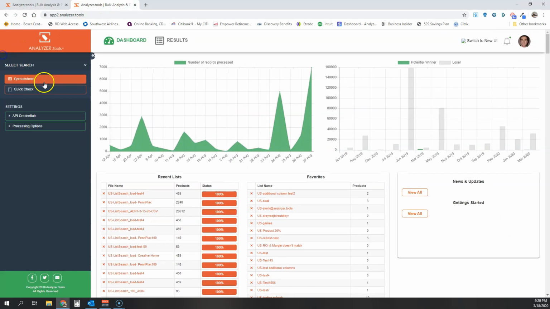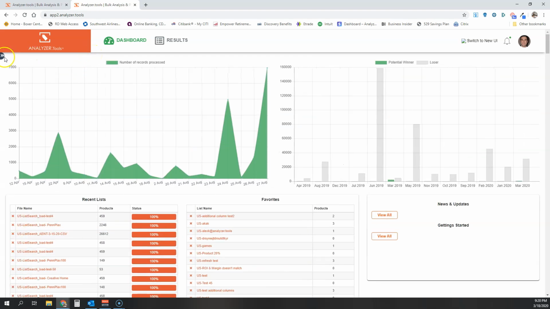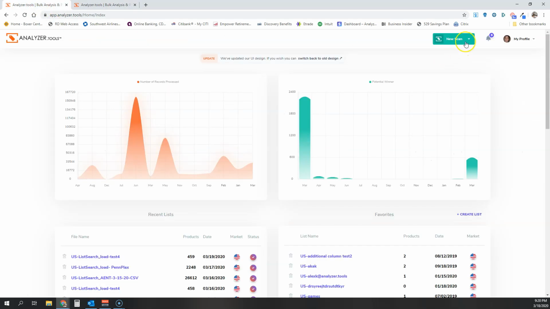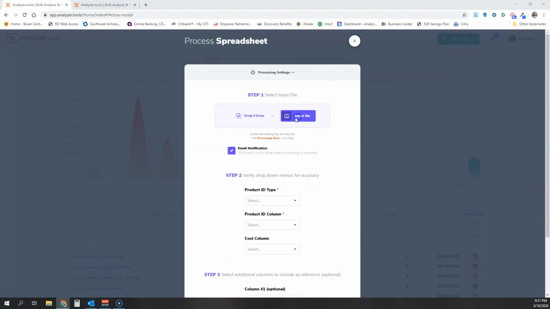One of the first things that you'll notice is that we did away with the left menu. So on this version, we have a menu on the left, and we had some features here on the left menu. We decided to do away with that to better utilize the screen. And so now you'll notice that we have a new scan button up here. This new scan button really has everything that the previous menu had, including processing a new spreadsheet, quick scan, and also your settings.